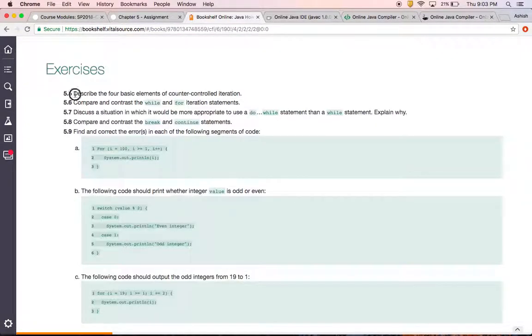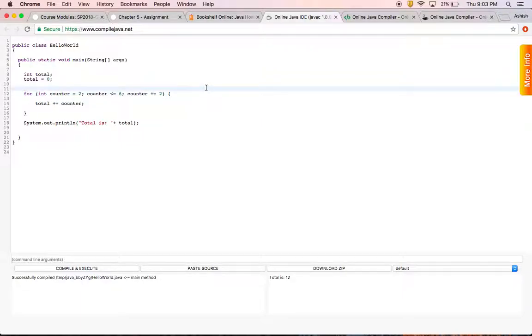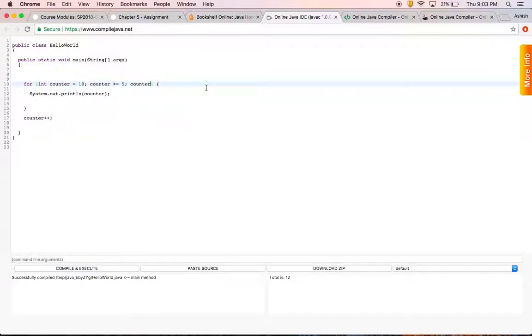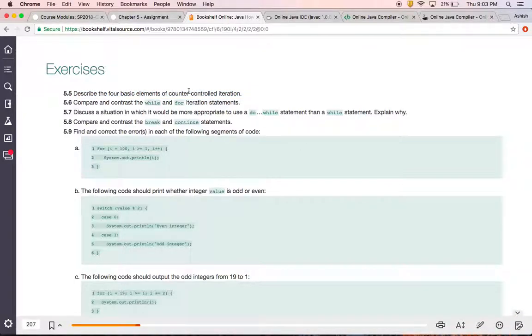Describe the four basic elements of counter-controlled iteration. This is what we started off with when we were coding. If you remember the very first thing, you should remember the four basic elements, and you can submit it in a Word document. They are: the counter variable, initializing the counter variable, the loop continuation criteria, and incrementing the counter variable. These are the four basic elements.